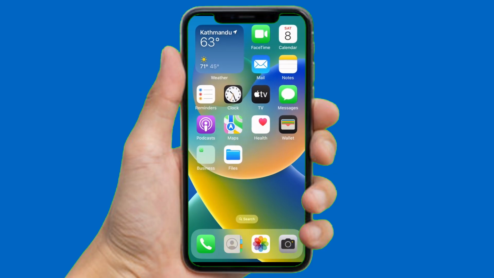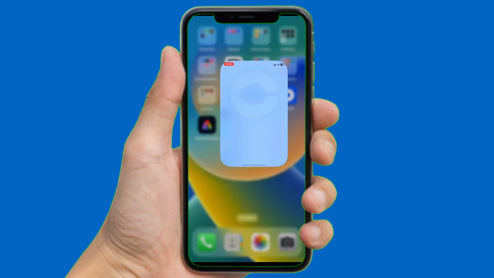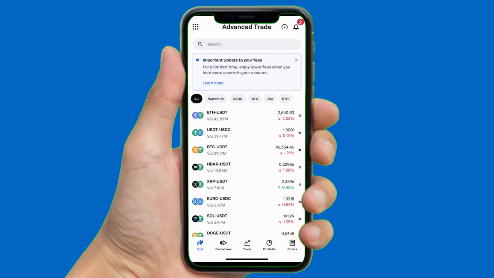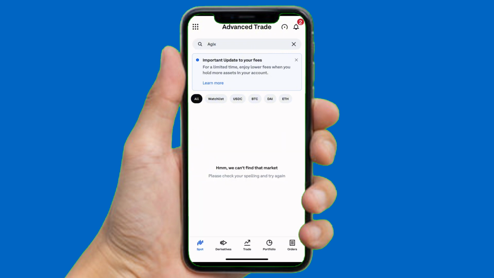First of all, find the Coinbase app on your home screen. Now open it. After opening the app, you will see something like this on your home page. Now tap onto the search bar and type Agix and search for it.